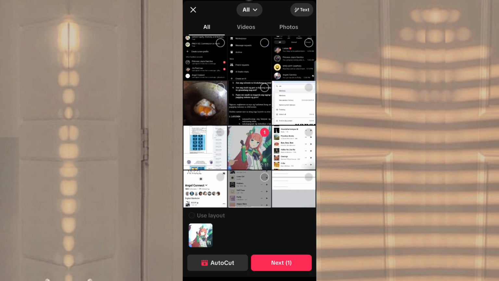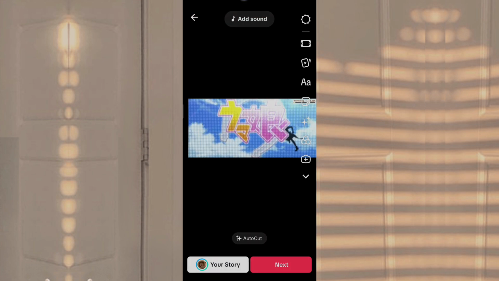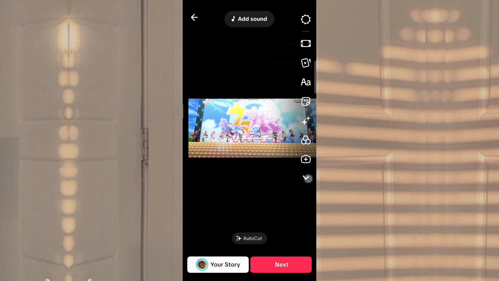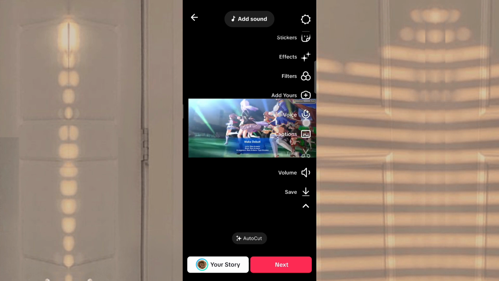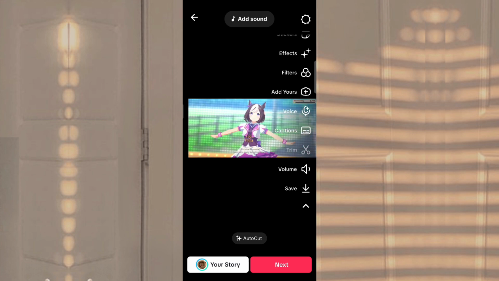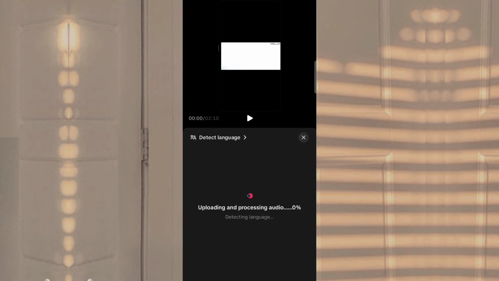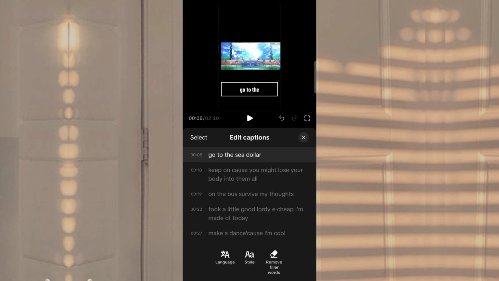Look on the right-hand side of your screen for a toolbar with a bunch of different icons. You should see an icon labeled Captions. Tap on that button, and TikTok will automatically start transcribing the audio from your video into text. The app will work its magic, and in a few moments, your captions will appear on the screen.